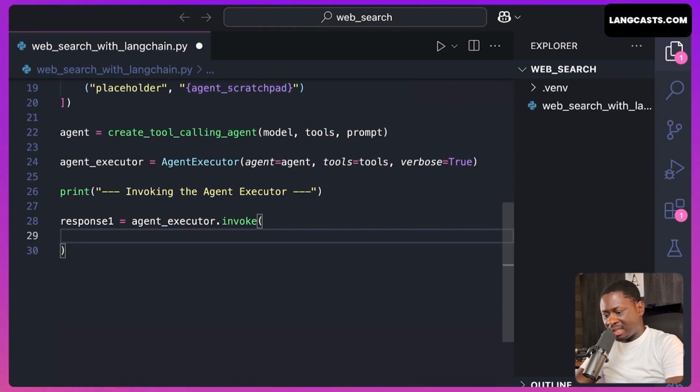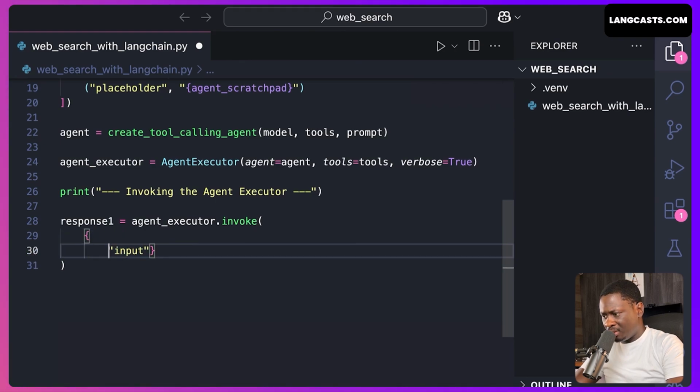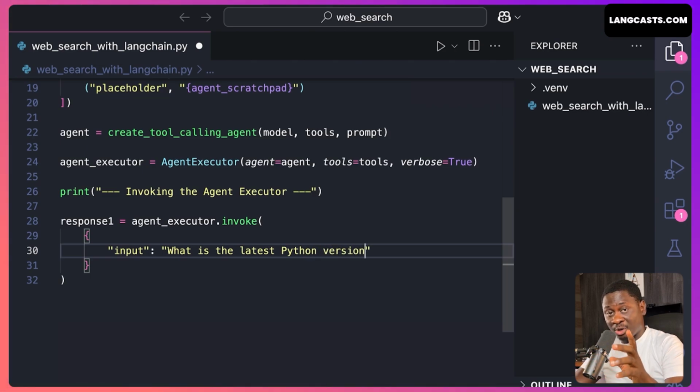And we're just going to pass in our input. Let me make this multi-line. So we say input. And we're going to ask it, what is the latest Python version? Now, this is something that it needs to be up to date with. What's the latest Python version?